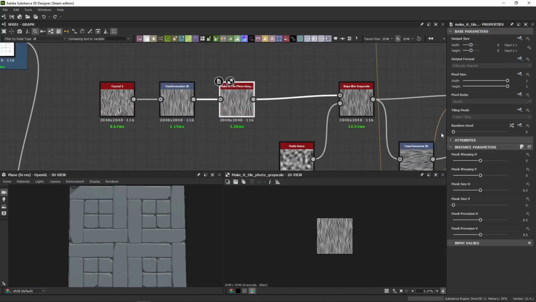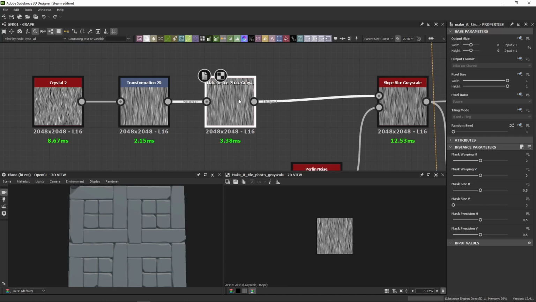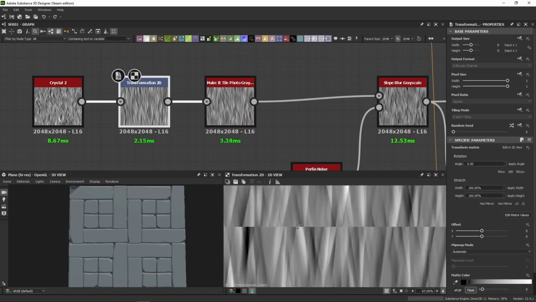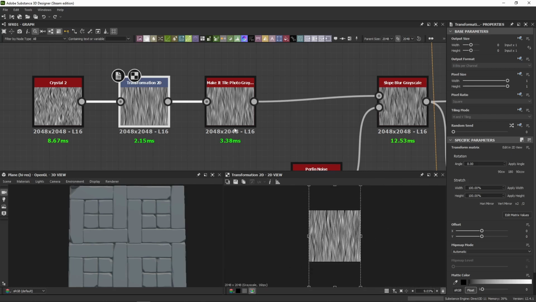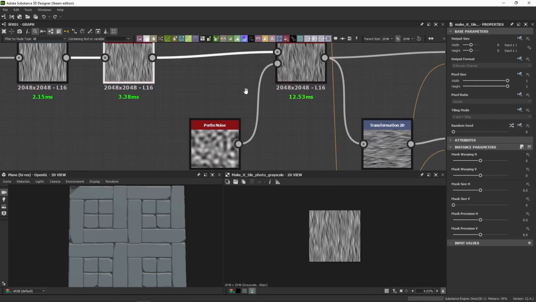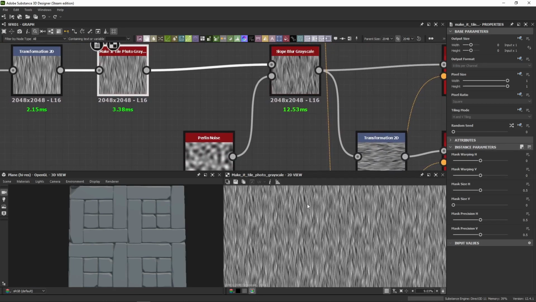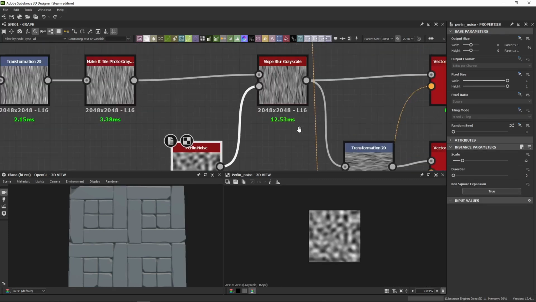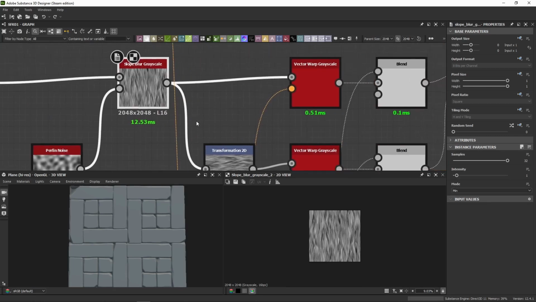And then I use a Make It Tile Photo grayscale, because if we hit spacebar, you can see that the tiling has broken. And obviously we always want to make sure our tileness is not broken, at least in most cases. So then we use a Make It Tile Photo grayscale. Here are the settings. So now this is seamless while still being stretched. And then we have a Slow Blur grayscale with another Perlin noise set to min mode.